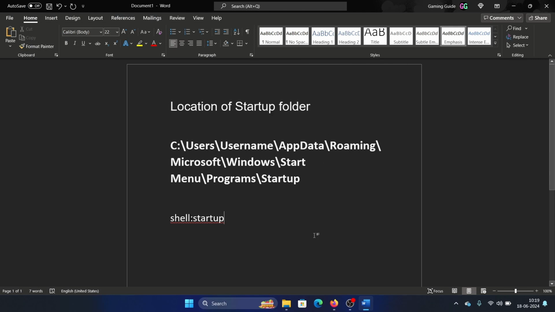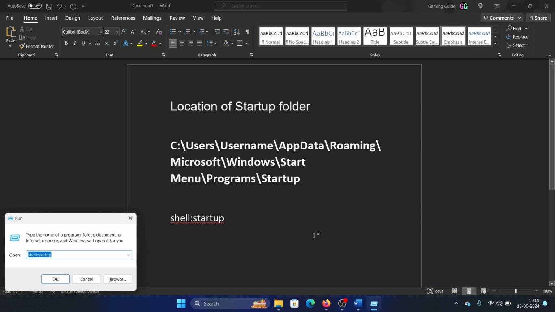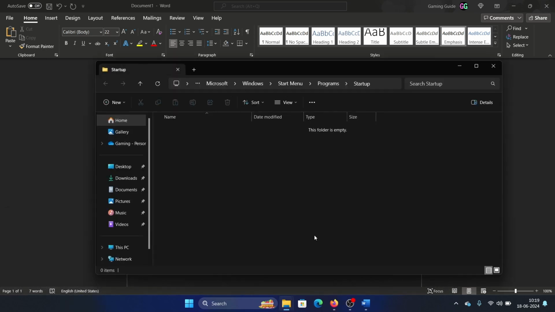I will show you. If you want a very easy method to locate the startup folder, then simply press the Windows key and the R button together to open the Run window. Type the command shell:startup. I'll repeat it, shell:startup, and hit enter. And this will open the startup folder for you. Now, this is one method.